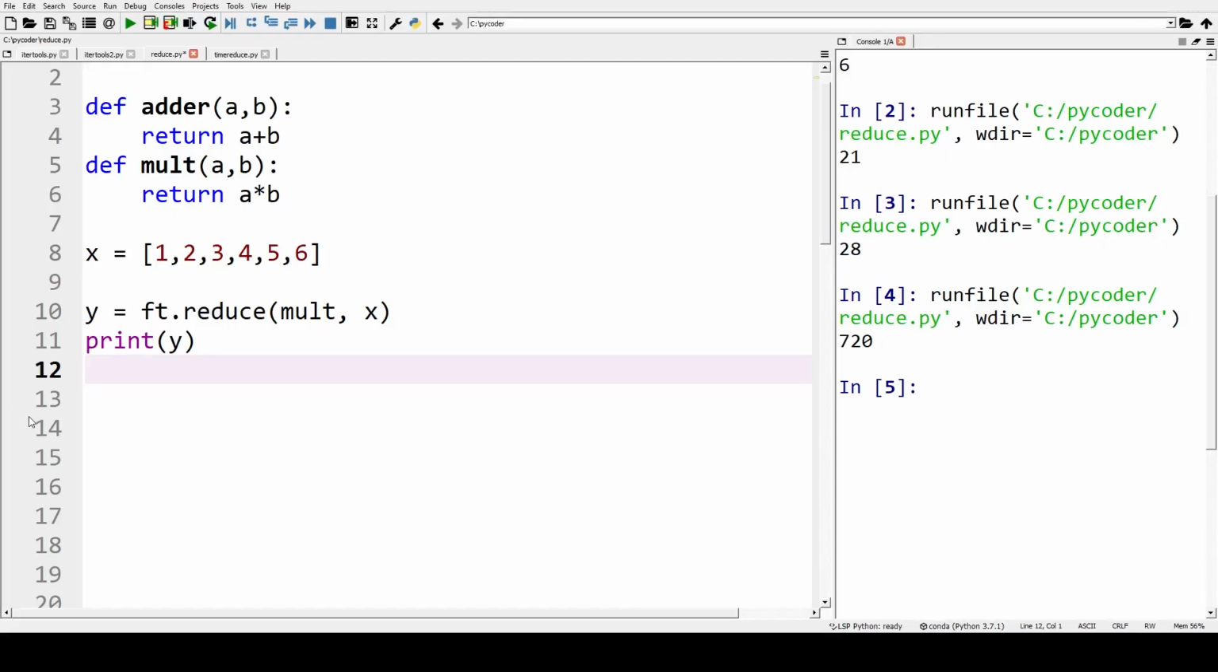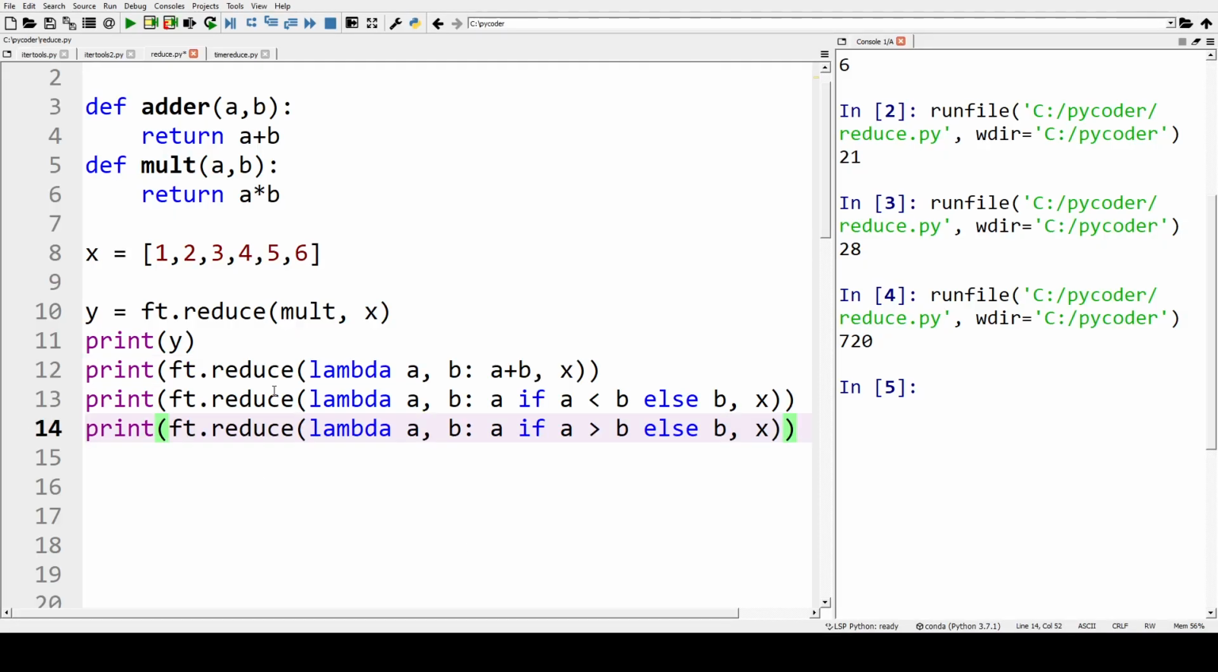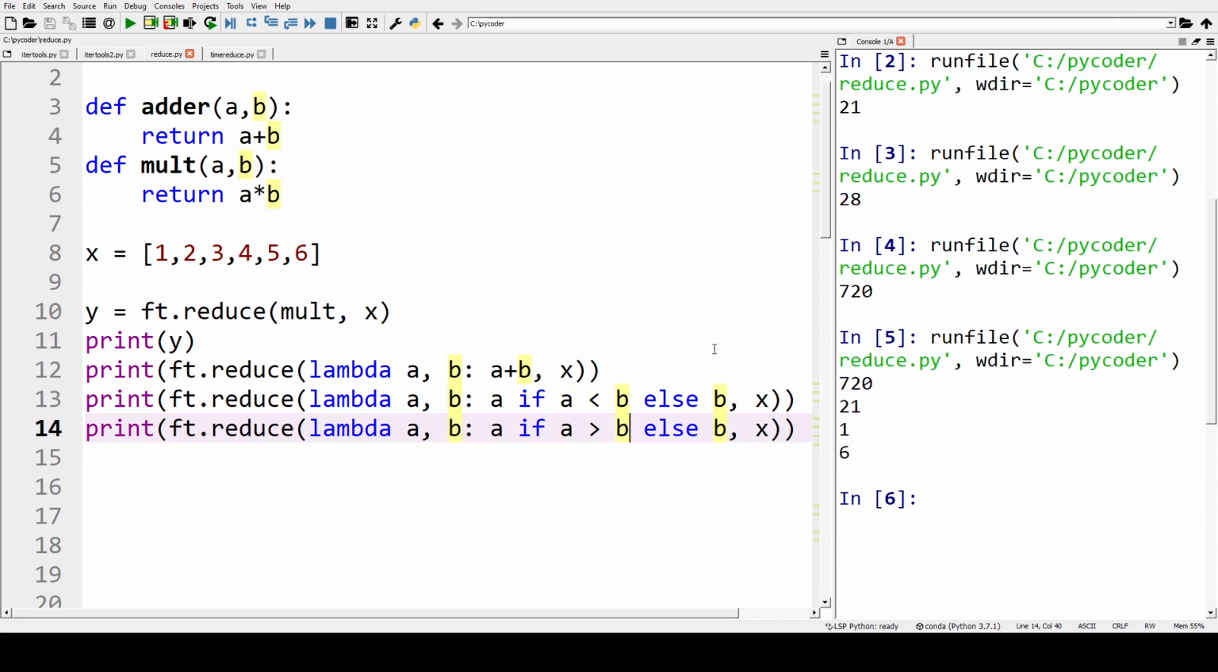Let's just look at some common examples you may see over the internet using the same list of x, but instead of calling a function we've already defined, we're just using lambda. So to start off with, the same, adding the values. The second one, we're going to find the smallest value in the list, and the third, we're going to find the biggest. So if we run that, we've got 21, which is correct when we add them together. Lowest value 1, highest value 6. So here we've used reduce with the lambda function and the list as the iterator.